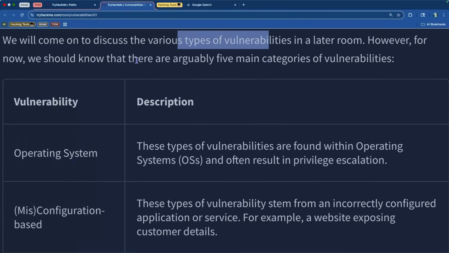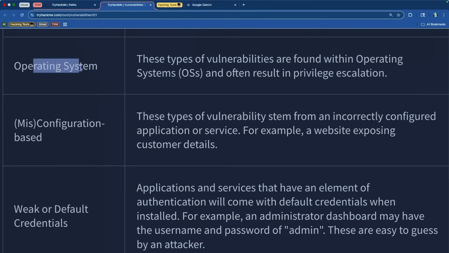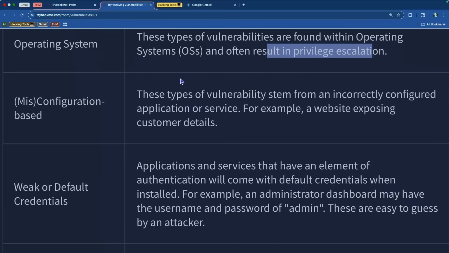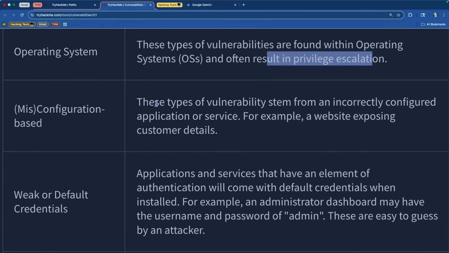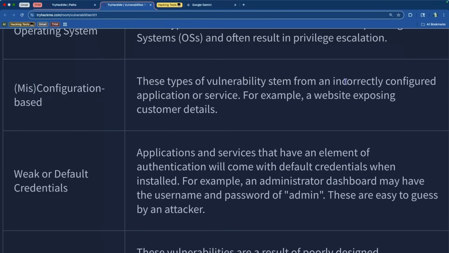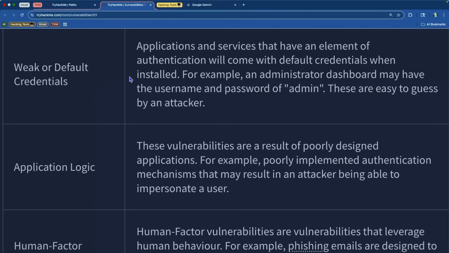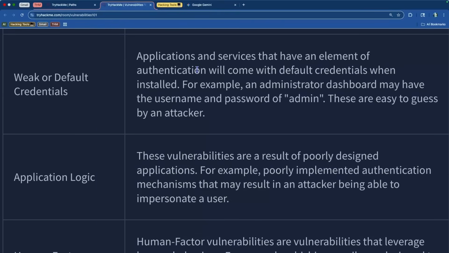But for now, we just need to know that there are arguably 5 main categories. First, operating system vulnerabilities, which are found within the actual OS and often result in privilege escalation. Somebody gets in as a low-level user and then escalates themselves to an admin. Then you have misconfiguration, or configuration-based vulnerabilities, which come from incorrect configurations of applications or services. A website exposing customer details is a configuration of that website, so it is technically a misconfiguration. Then there are weak or default credentials, in services that have an element of authentication, meaning a username and password.